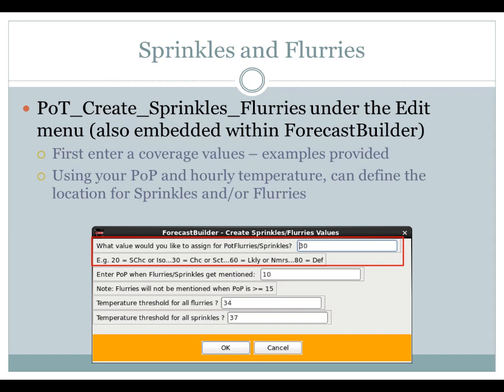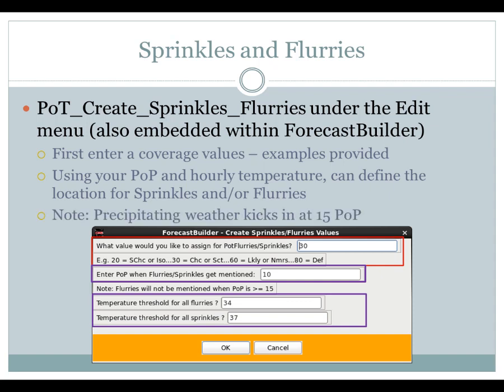Using your pop and hourly temperatures, as shown there, you can define the location for sprinkles and or flurries. So if you end up with both happening at the same time, you can use these temperatures to help you out in that regard. And an important note here is that both the flurries and sprinkles aren't going to be mentioned when the pop is greater than or equal to 15. That's when you start to see all the other precipitating types kick in.